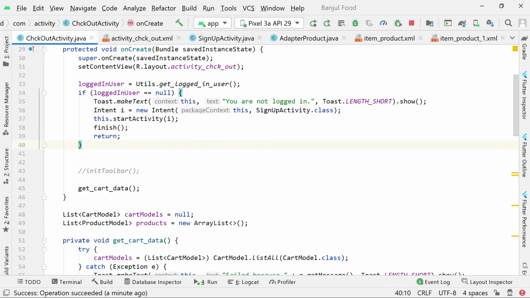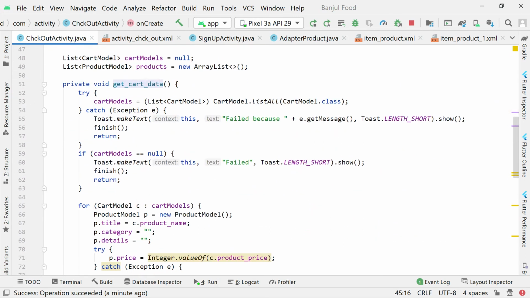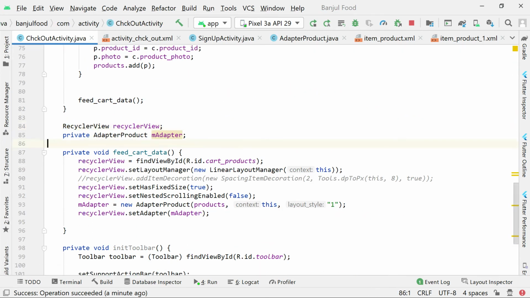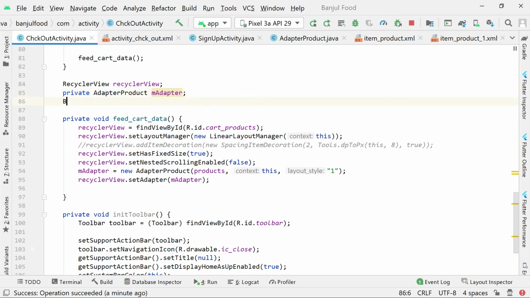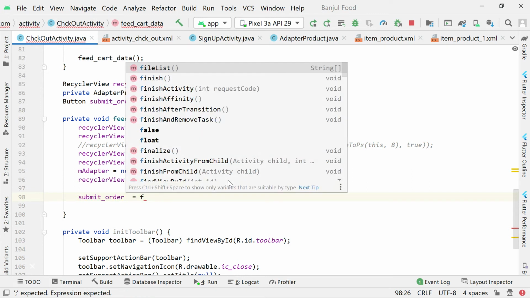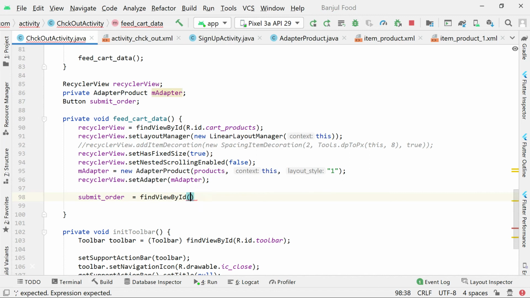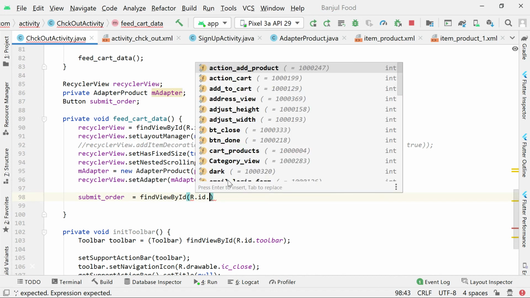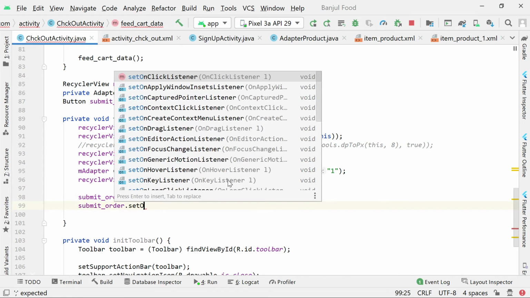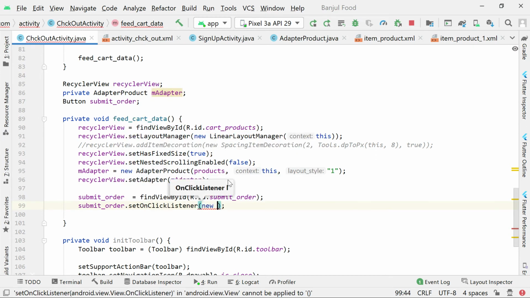Okay, here we're having get data or feed data, so I can do that from doing the recycler view. Here I can also add the other one, a button, and I'll then come here inside the feed data is equal to find view by id dot that, let's say this dot set on click listener new on click listener.